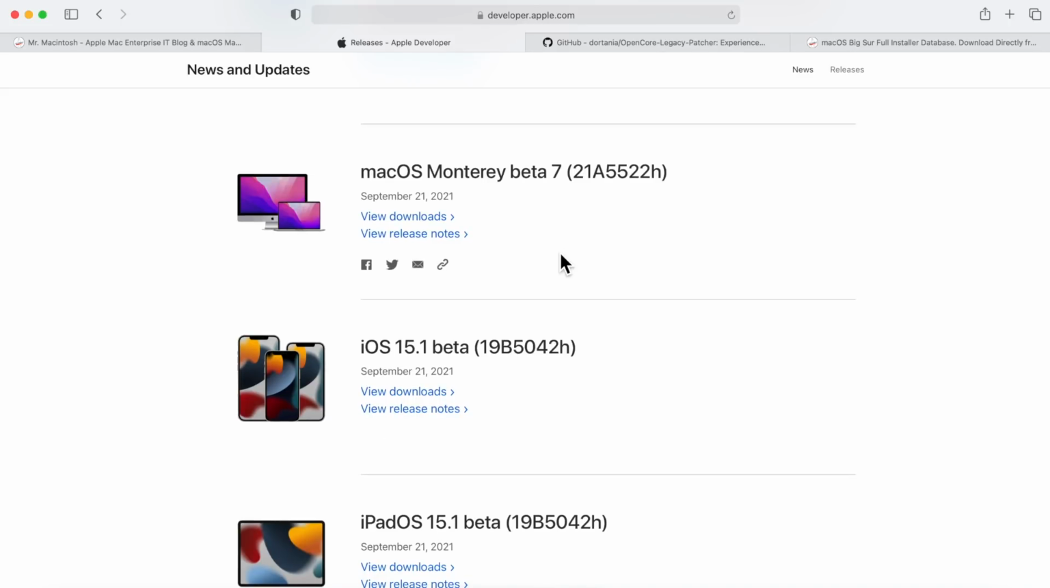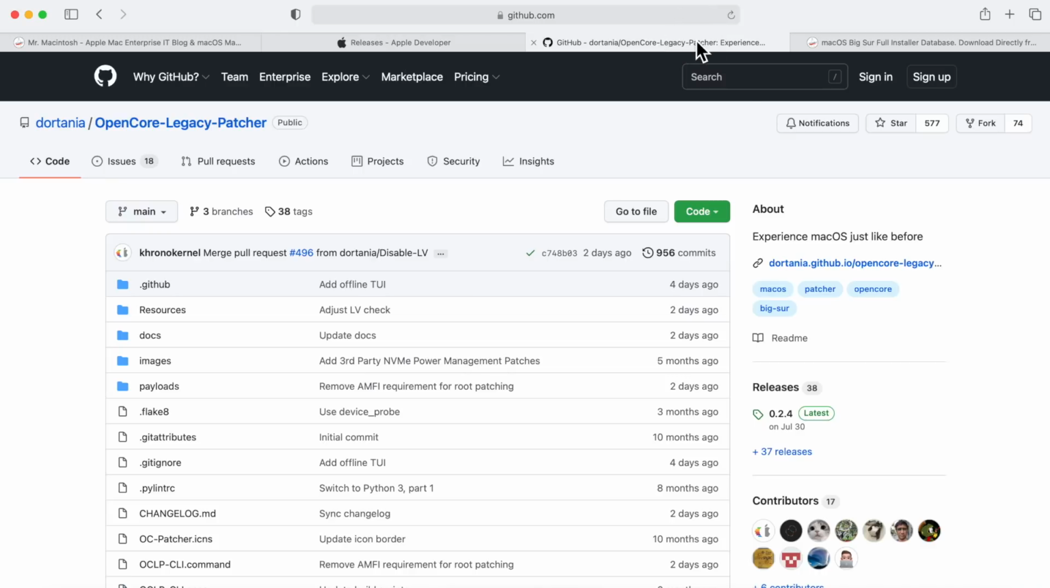And I'm also going to talk about the release schedule of when to expect the macOS Monterey public release, along with the new 14-inch and 16-inch MacBook Pro. And then I've also got some OpenCore Legacy Patcher news that I want to share at the very end. We got a lot to cover. Let's jump in and get started.